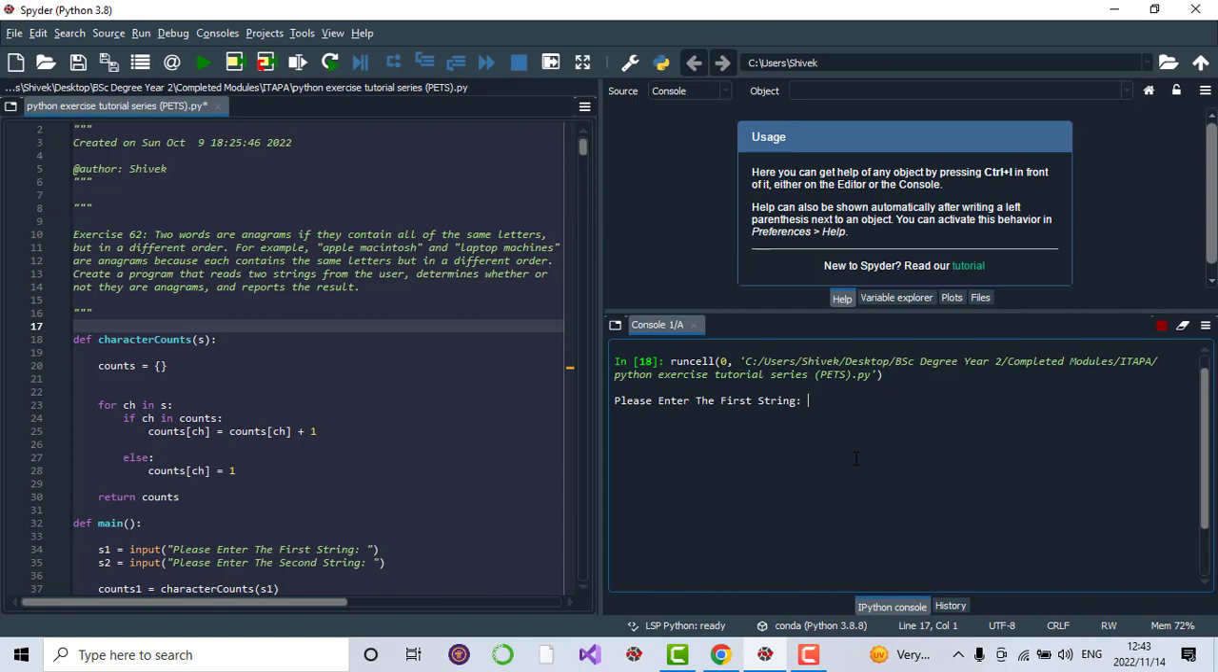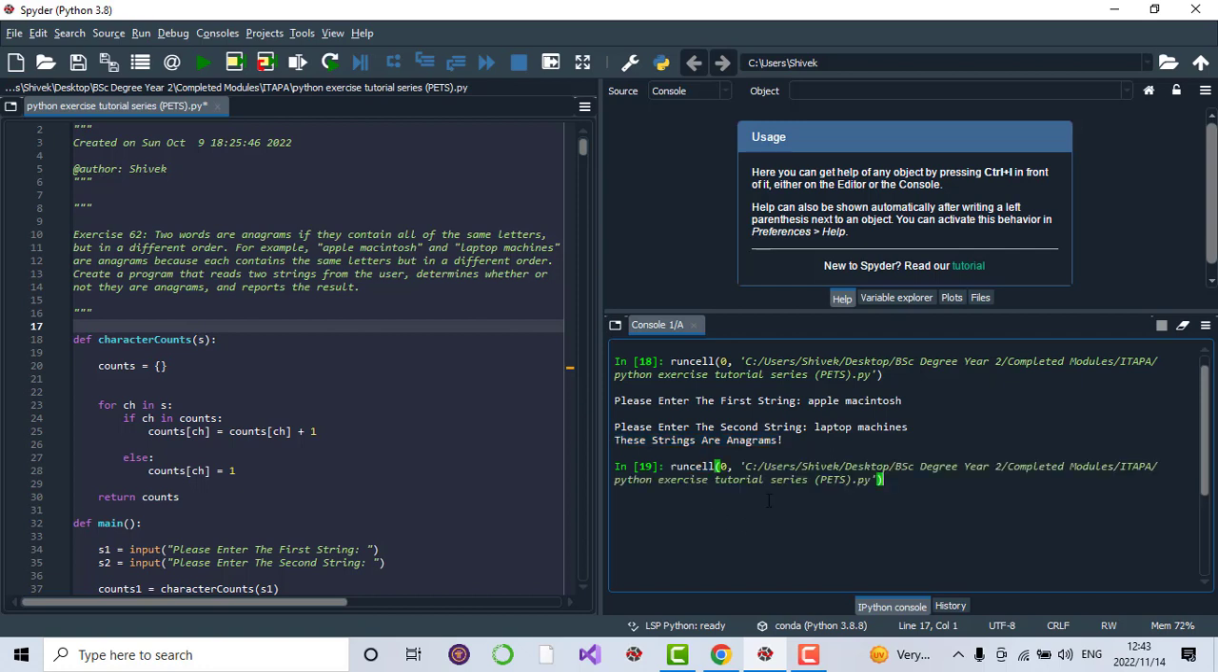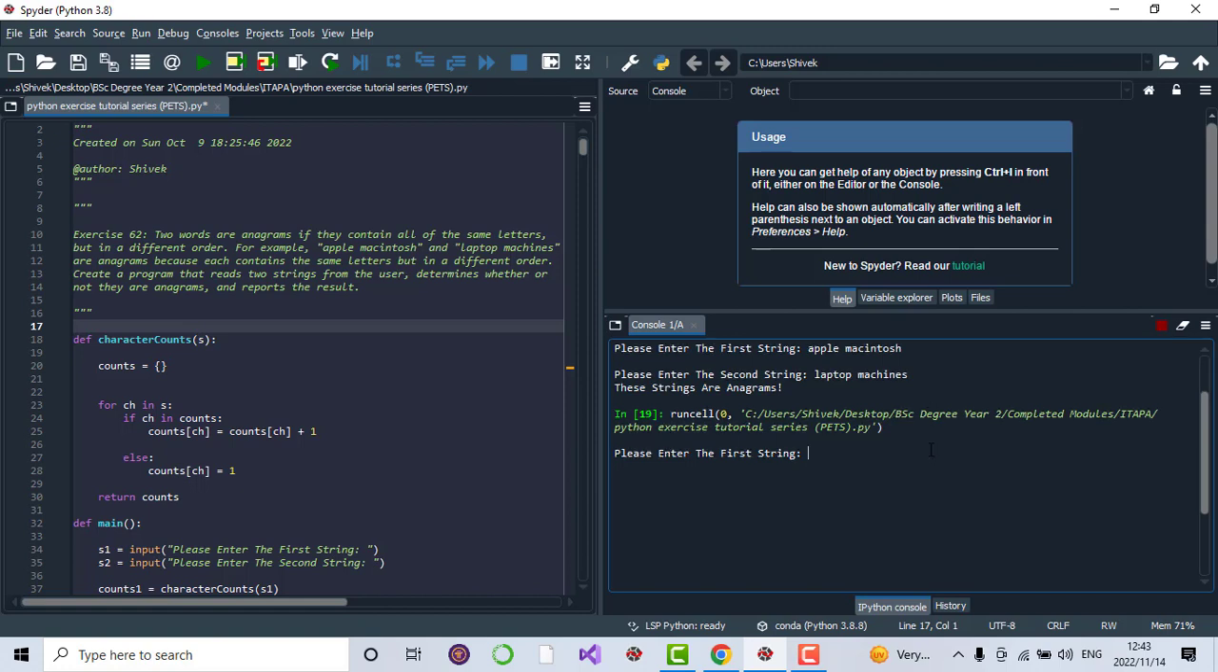So we have to be careful here, right? Because we didn't really cater for uppercase letters in our strings. So what we do is enter everything as lowercase letters. Let's do an example. Apple Macintosh. And let's do laptop machines. 100%. These strings are anagrams. I'm not really sure of other anagrams that actually exist, but you guys can Google examples of anagrams and test that out.